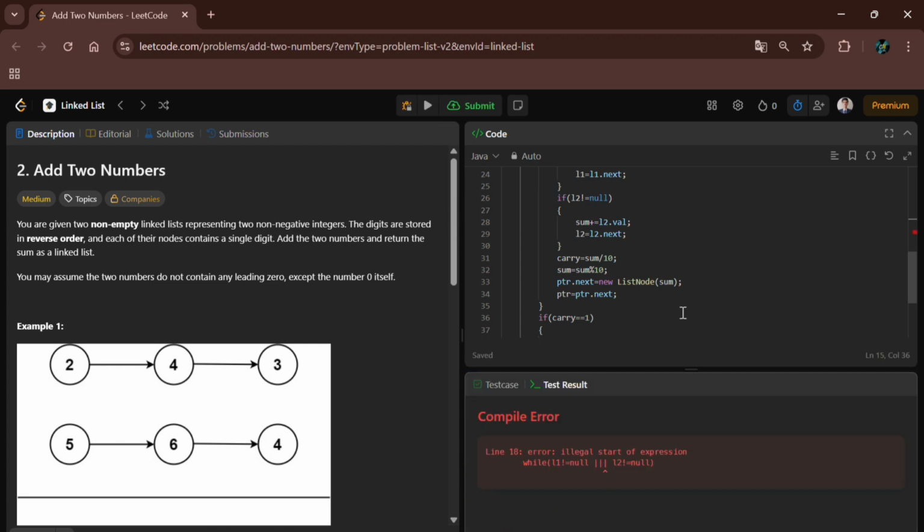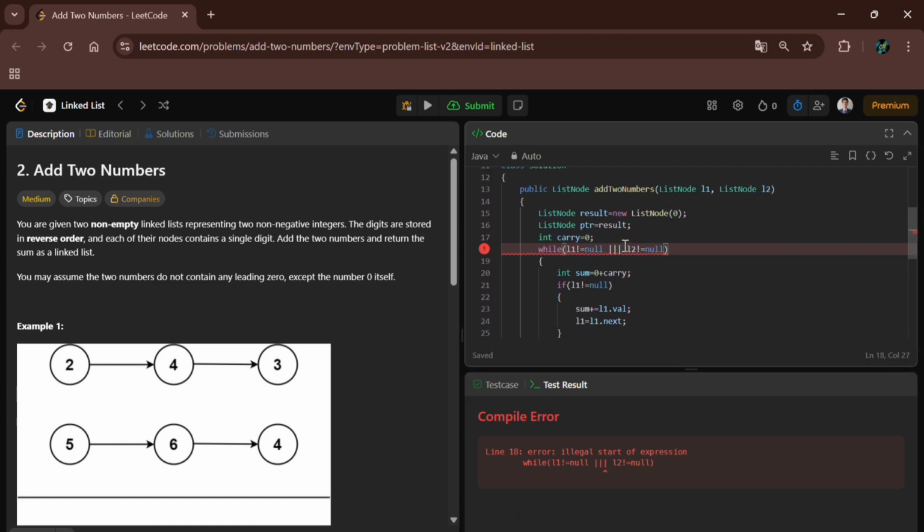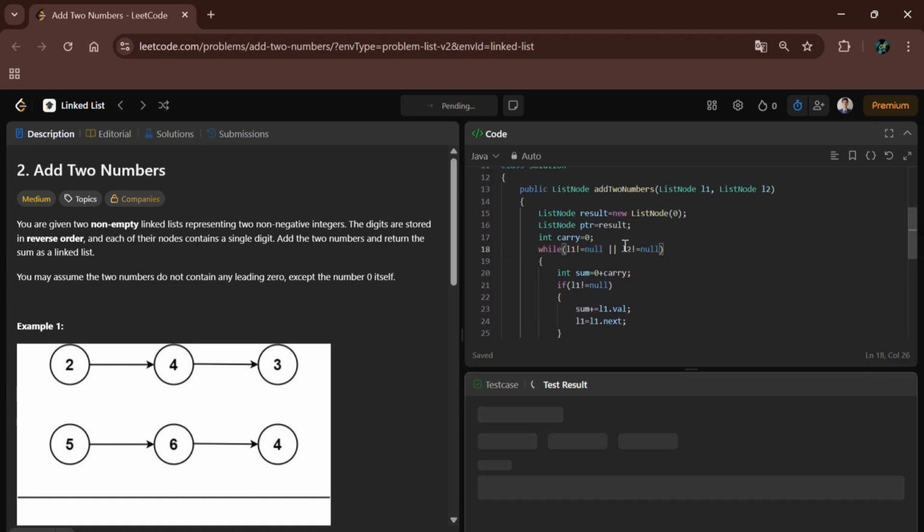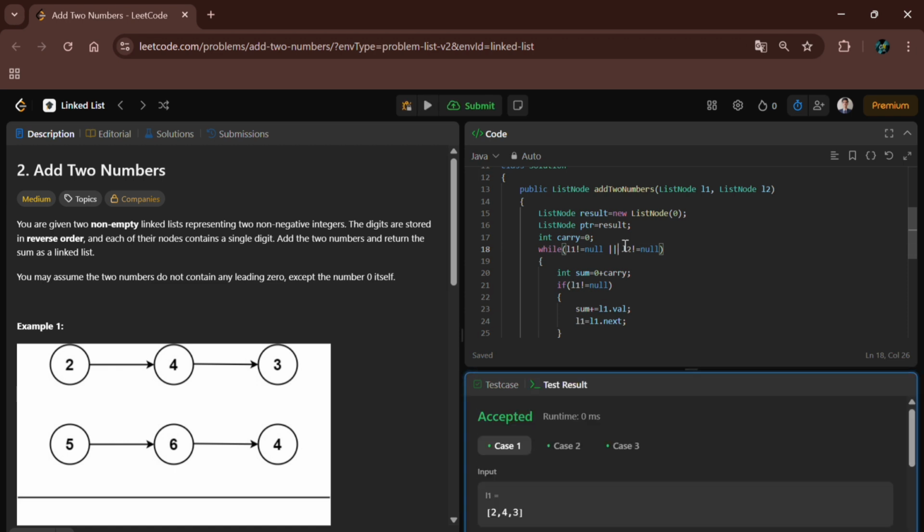I think there is some error here. Okay, let's compile the code once again. If you understand the approach on paper, then you will easily understand this code. If you do not understand this code and the approach, then watch the video once again, then you will definitely understand it. You can see our code is successfully compiled and accepted all test cases. So let's submit it.